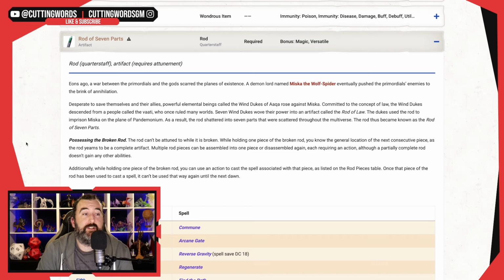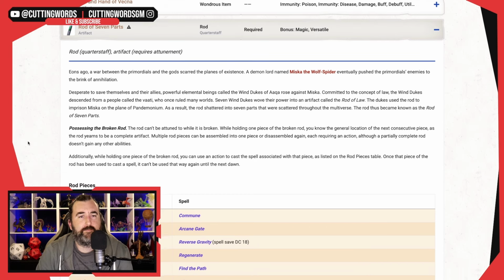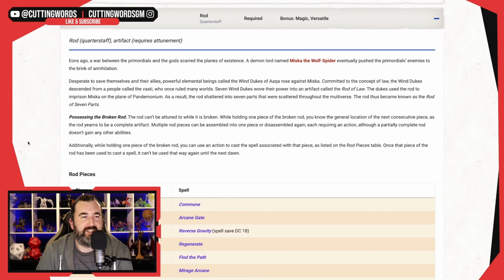Desperate to save themselves and their allies, powerful elemental beings called the Wind Dukes of Aqaa rose against Miska. Committed to the concept of law, the Wind Dukes descended from a people called the Vati, who once ruled many worlds. Should that be capitalized? Anyway, seven Wind Dukes wove their power into an artifact called the Rod of Law. The dukes used the rod to imprison Miska on the plane of Pandemonium. As a result, the rod shattered into seven parts that were scattered throughout the multiverse. The rod thus became known as the Rod of Seven Parts.